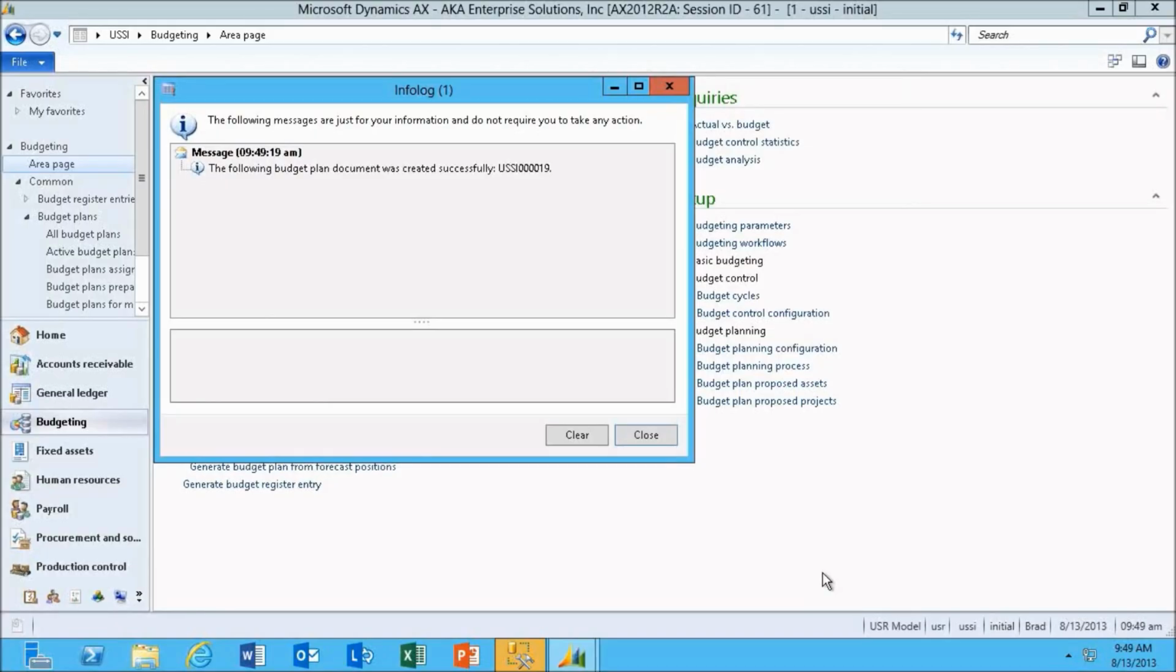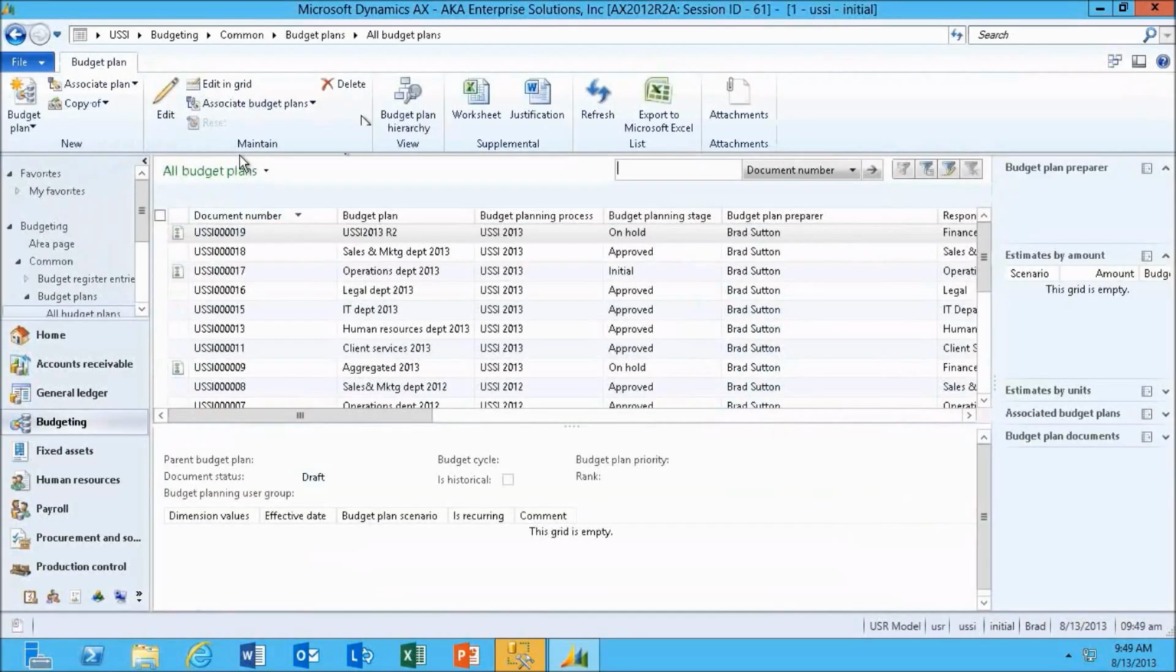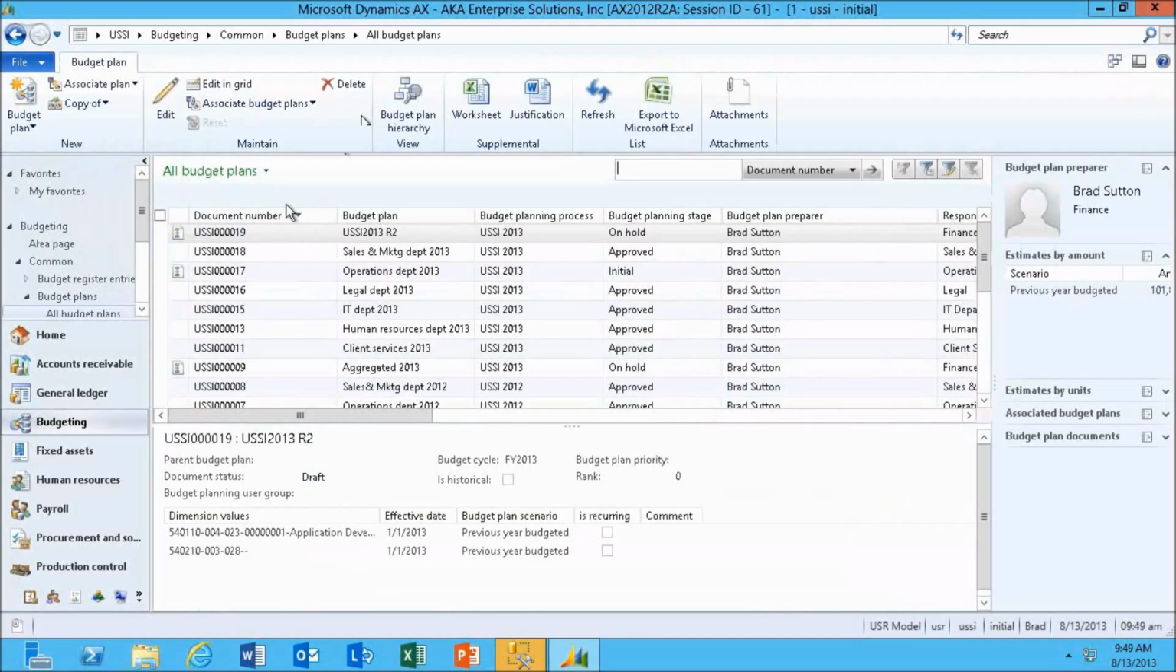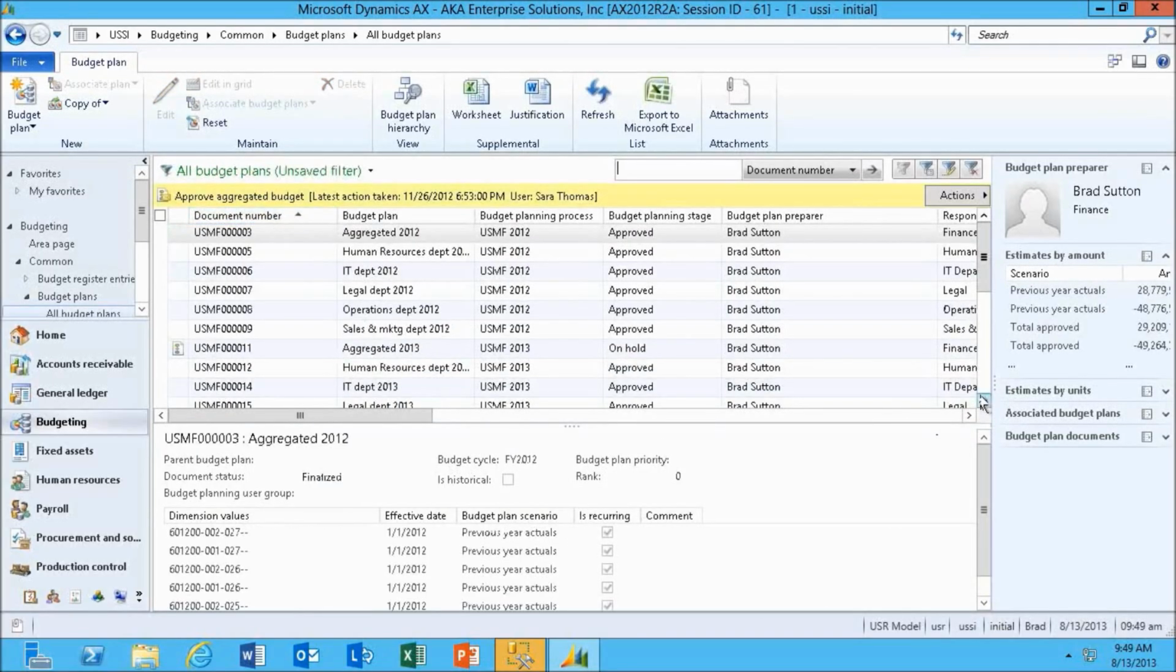So I've got the hierarchy laid out for the company. Every one of those departments has just been created, and now I can go in and edit the budget. So I can either edit the budget by going into my budgeting plans and going into my individual sort by document number.